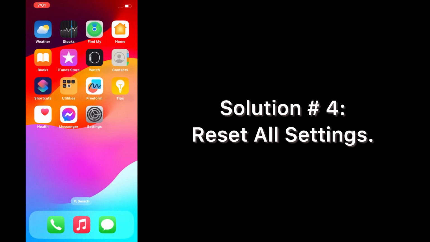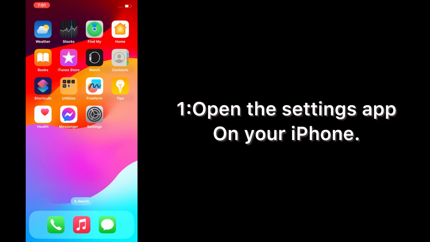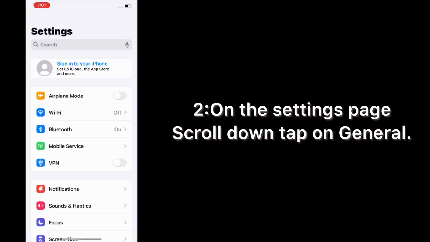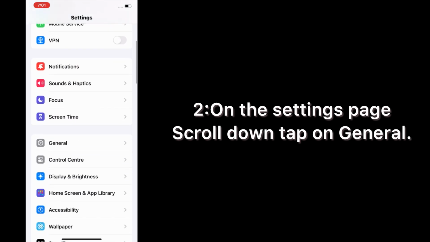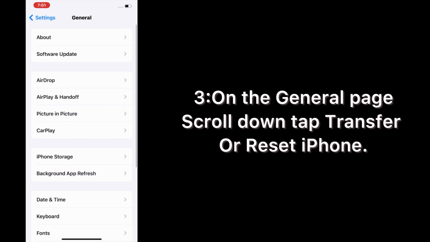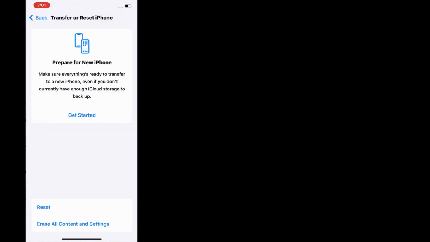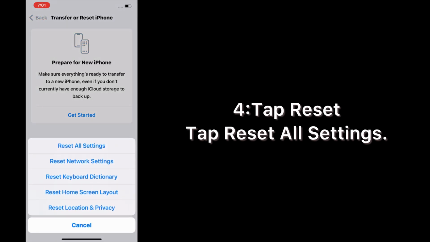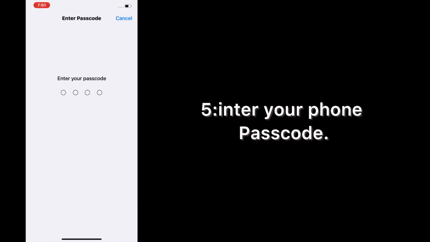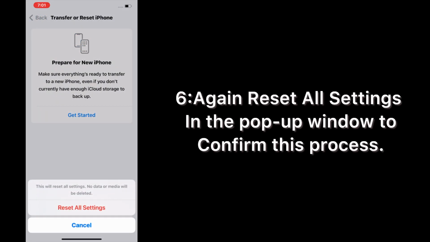Solution number 4. Reset all settings. Open the Settings app on your iPhone. On the Settings page, scroll down, tap on General. On the General page, scroll down, tap Transfer or Reset iPhone. Tap Reset All Settings. Enter your phone passcode. Again tap Reset All Settings in the pop-up window to confirm this process.